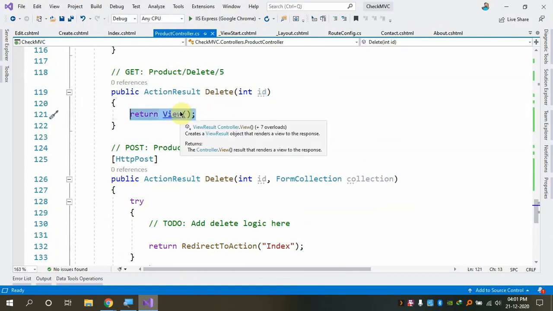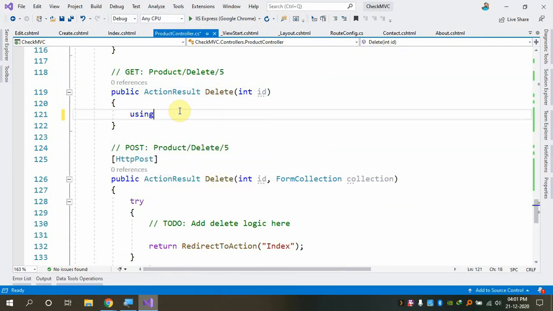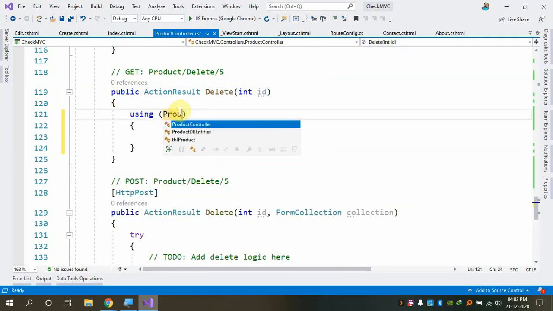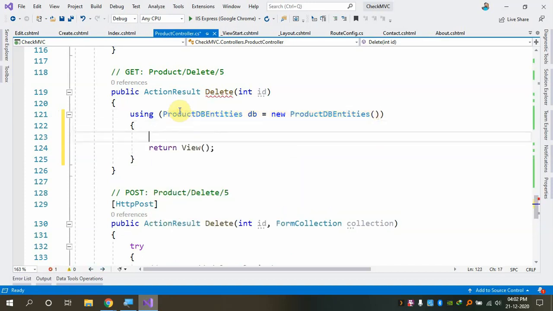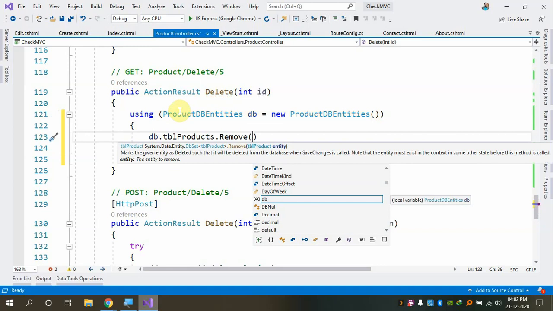Let me write the logic, then I'll come back to the block. Okay, so I'm going to say using product DB entities, DB is equal to new product DB entities. And here I'm going to call, okay, let me put that return view, do not forget that. And let me just put db dot tbl products dot remove. Okay, remove what? You need to pass an object of the table which you want to remove.